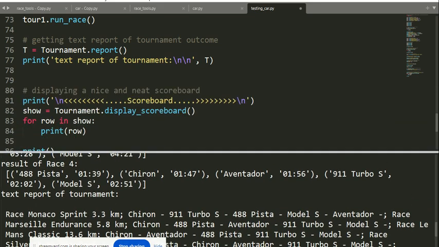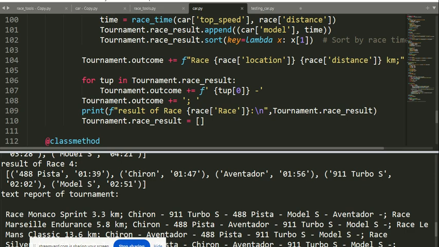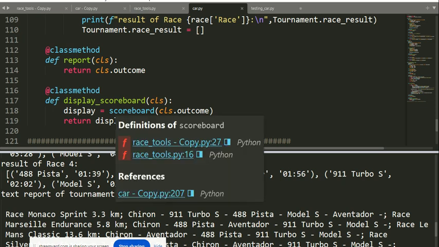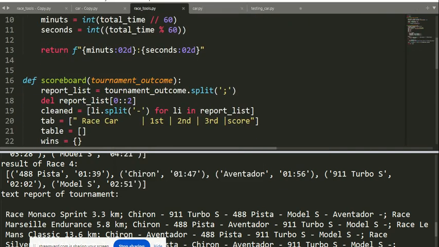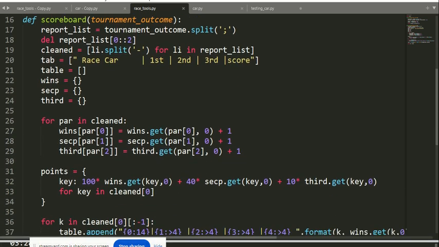Okay, we're almost finishing here, and we want to print the scoreboard. What is a scoreboard? A scoreboard is here. We have a class method report that gave us the outcome, and we have another class method display scoreboard. Where is this scoreboard function? This is in the race tools module. I defined it. I got the idea from one of the exercism.io exercises.